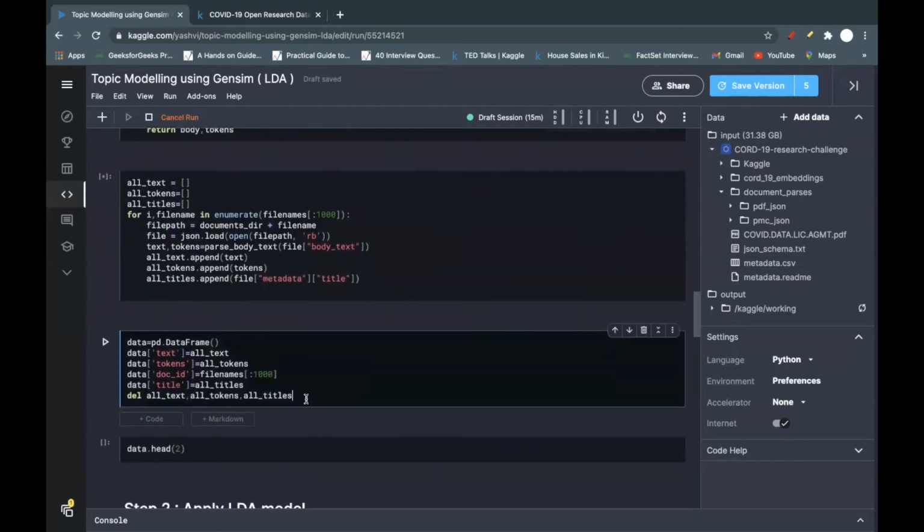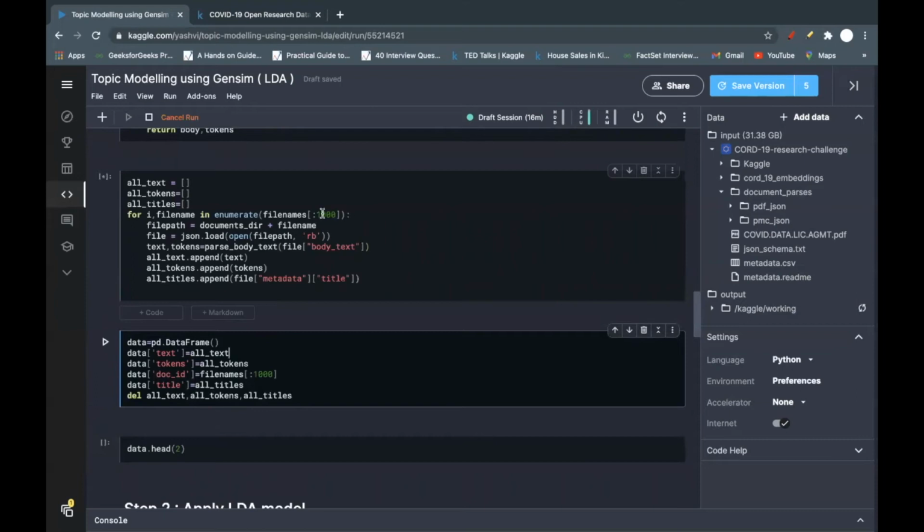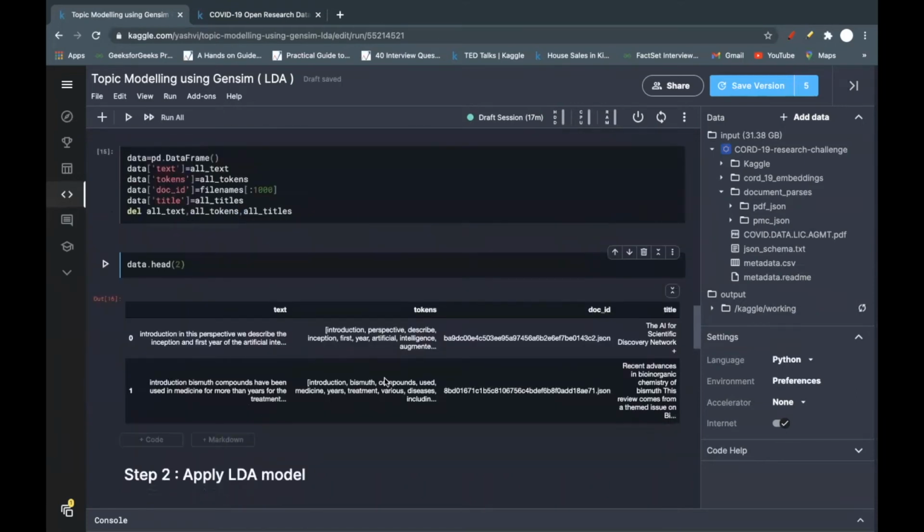I created a data frame here in which the columns are text, tokens, document ID, and titles. Here I'm using only 1000 documents to speed up the process. If you want better results, you can take the whole data set. So if you look at the data we created, here we have text, tokens, doc ID, and title.